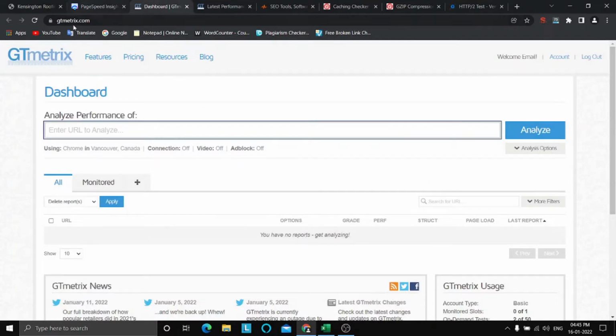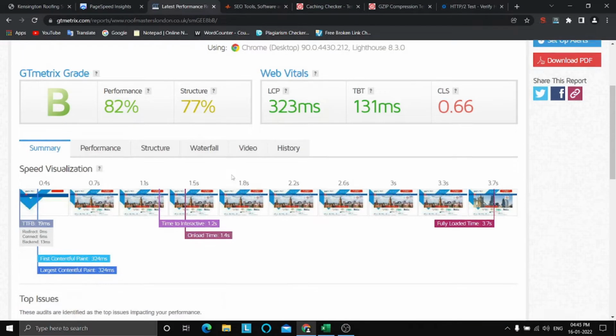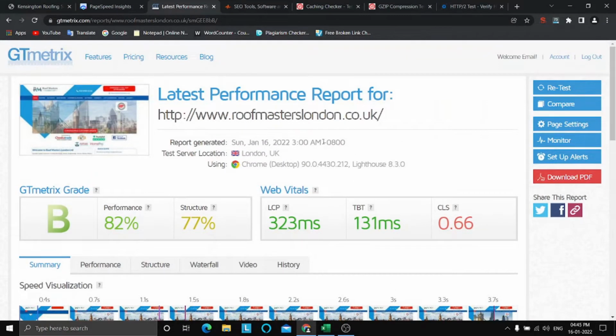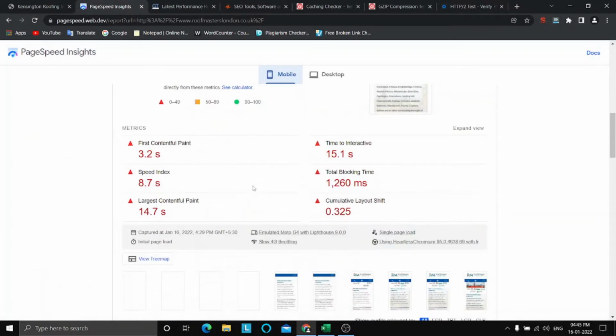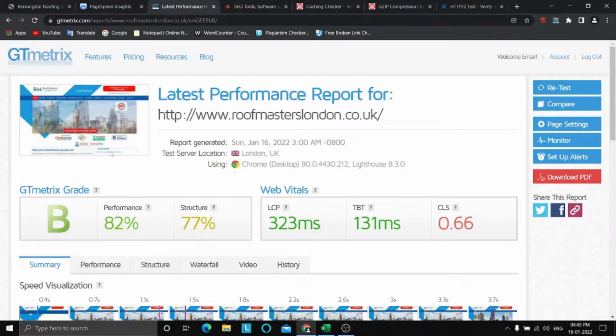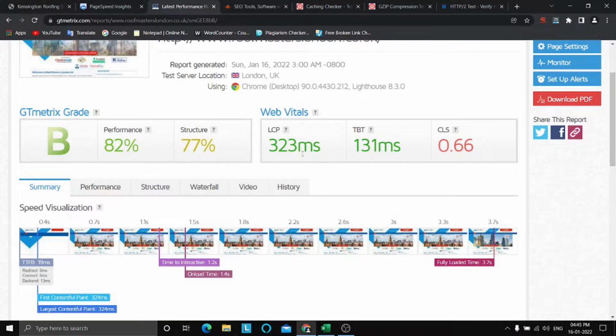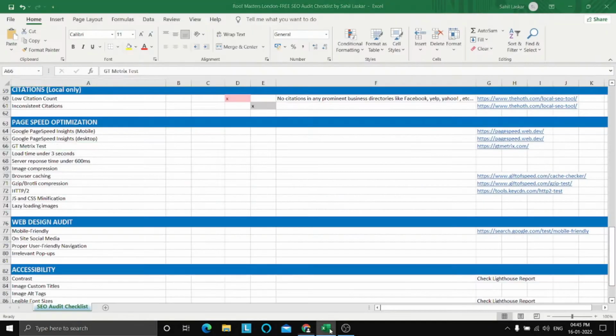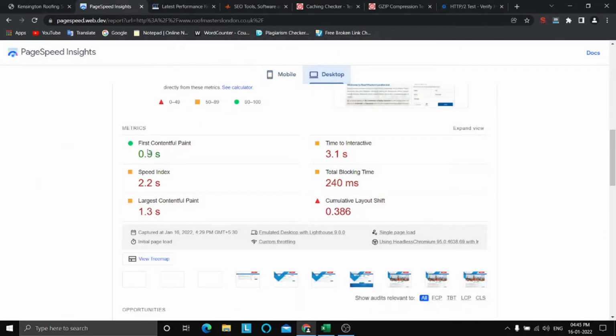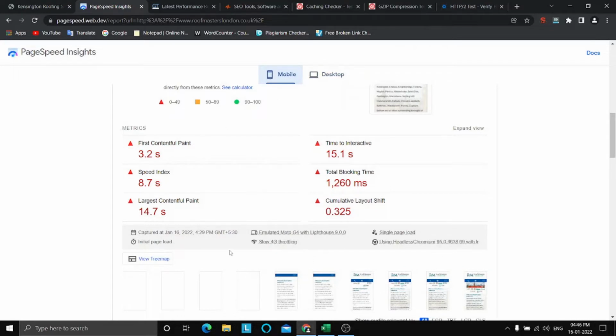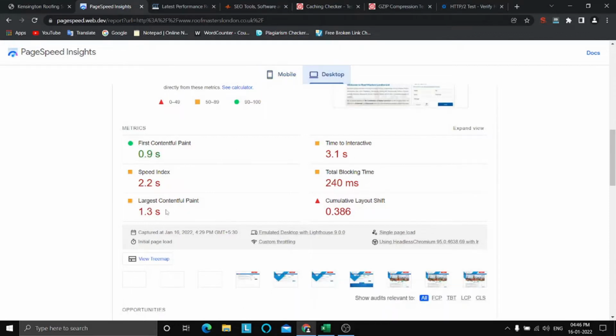And for GTmetrix, you just head over to gtmetrix.com, paste the URL, hit analyze, and this will show you a report like this. Okay, so let us see the score here. First contentful paint is 3.2 seconds and it's in red, and here largest contentful paint is 323 milliseconds, which is in green. And let us see the desktop version of PageSpeed Insights. It was 0.9 seconds, that was in green. So for the mobile version, the largest contentful paint, how long was it taking? 14.7 seconds, and here it was 1.3 seconds.